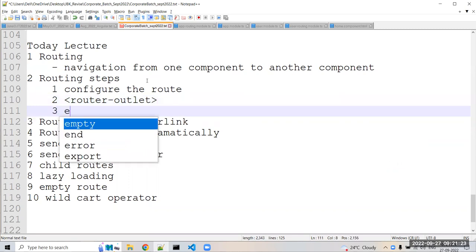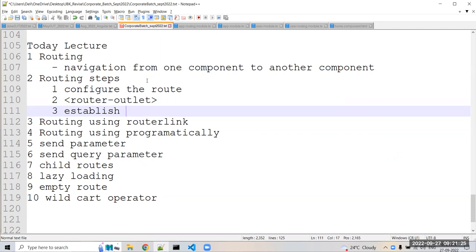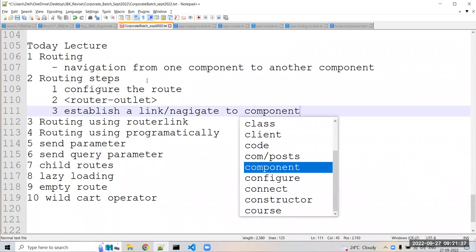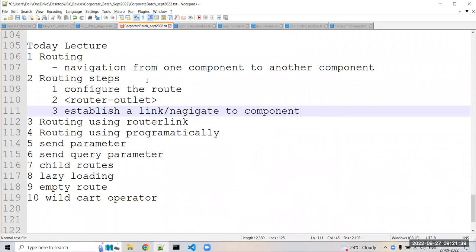Third step is to establish a link or navigate to a component. What exactly is it? If you want to perform any routing, you have to mention the link of where to route, where to move on to another component. For that, we have to establish a link or navigate. These two approaches are used in routing.